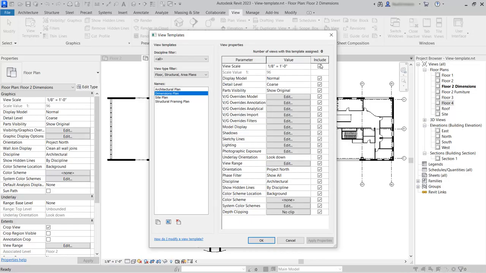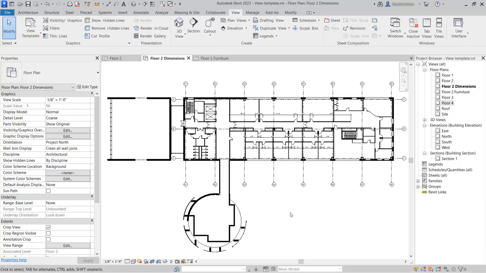I'll unselect the scale at the top here, which means that when we apply this view template, the scale of the view would not be changed. So we'll click OK to save this Dimensions Plans template.